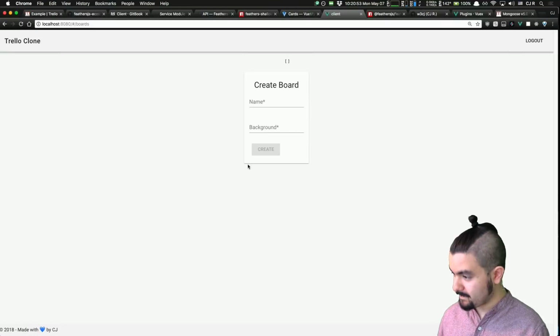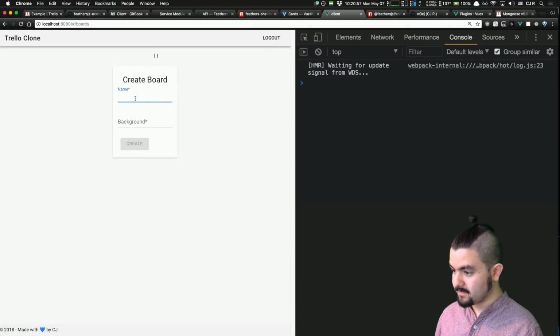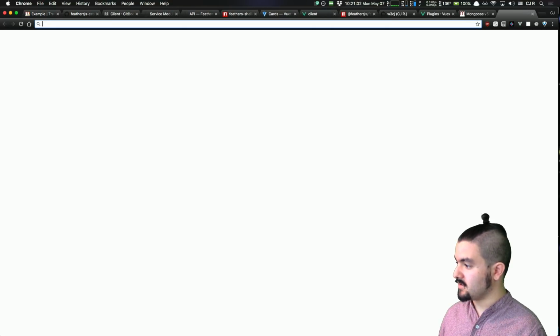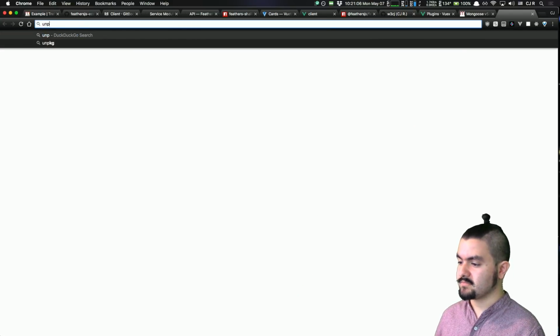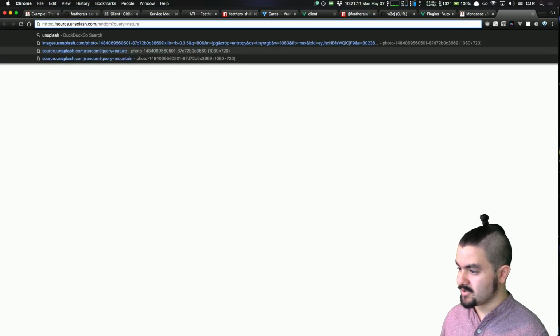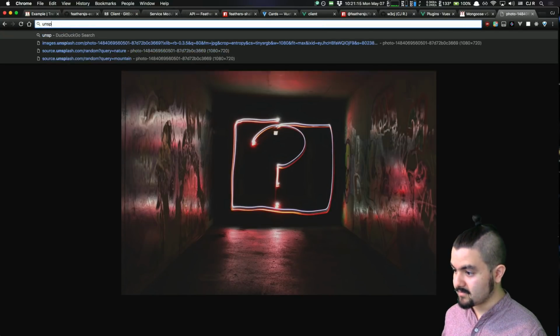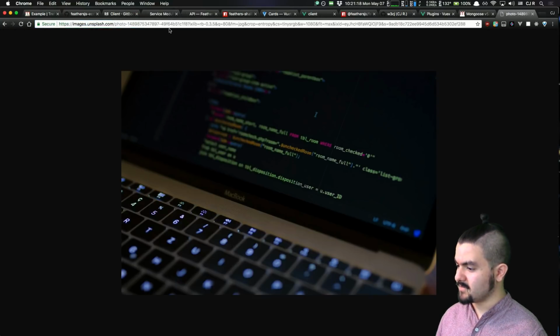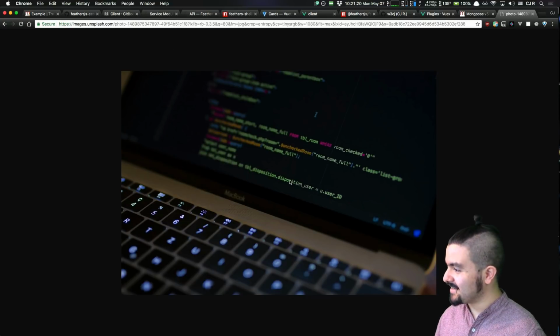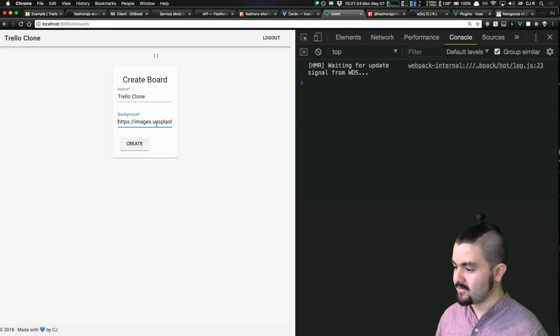All right, let's try it. No errors. Name, Trello clone. Let's grab a nice background URL. Isn't there like the Unsplash API? Random query, nature. Well, that's not good. Mountain. Okay, sure. So Trello clone, that's going to be our background URL. Click create.